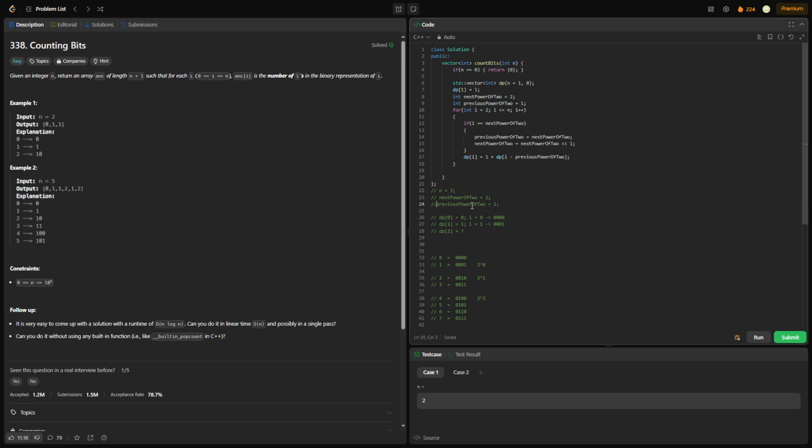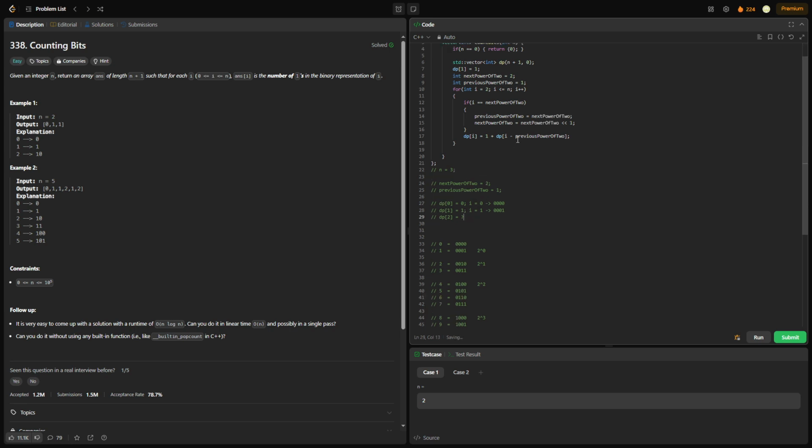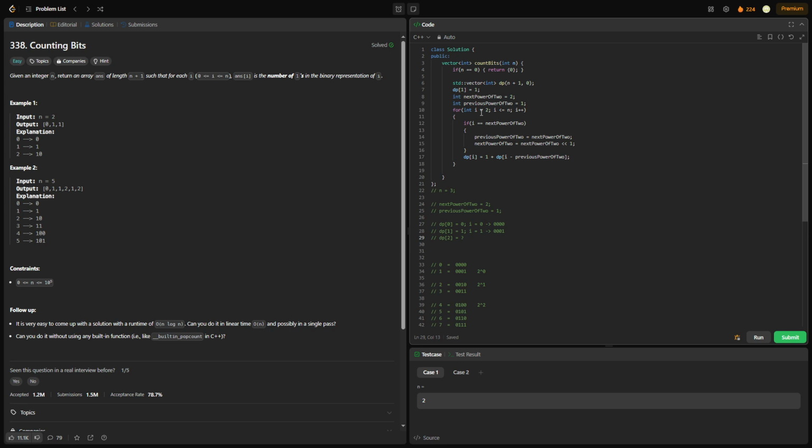This is what these two variables are initially, right? So dp of 2, this is what we need to calculate. Let me set what the current I that we're on. We're currently on I is equal to 2. Is I equal to next power of 2? Yes, it is, because initially we filled this out. The next power of 2 is 2, and we're currently at the digit 2, which is the next power of 2, which we initially set up here.